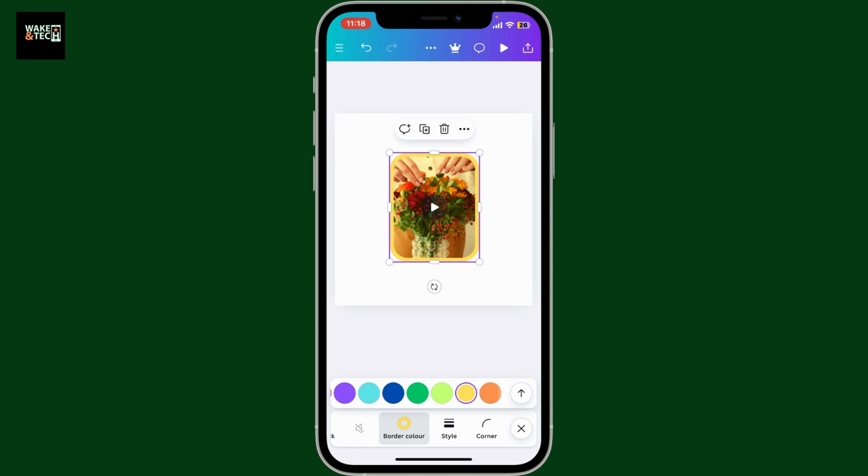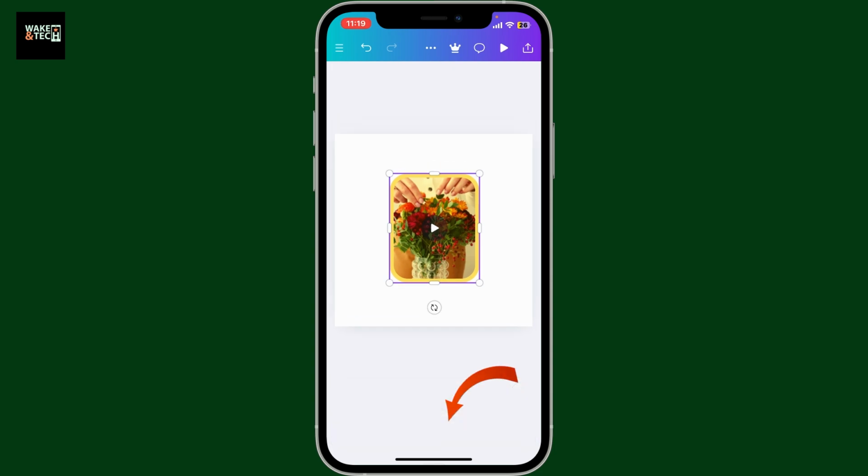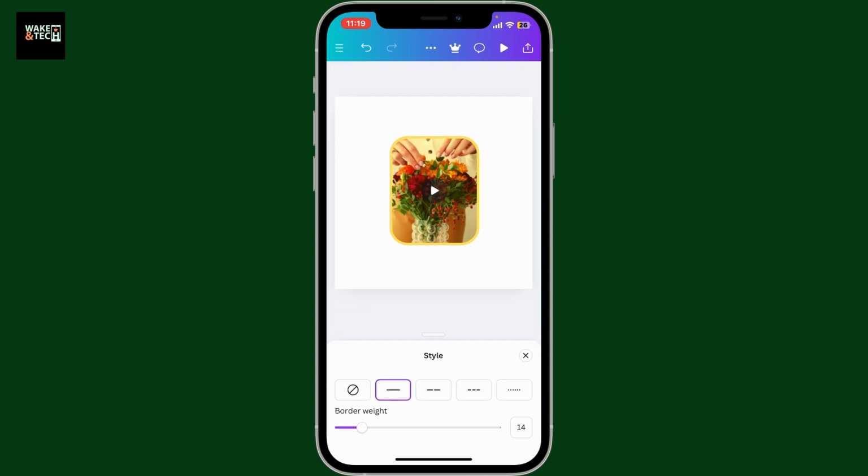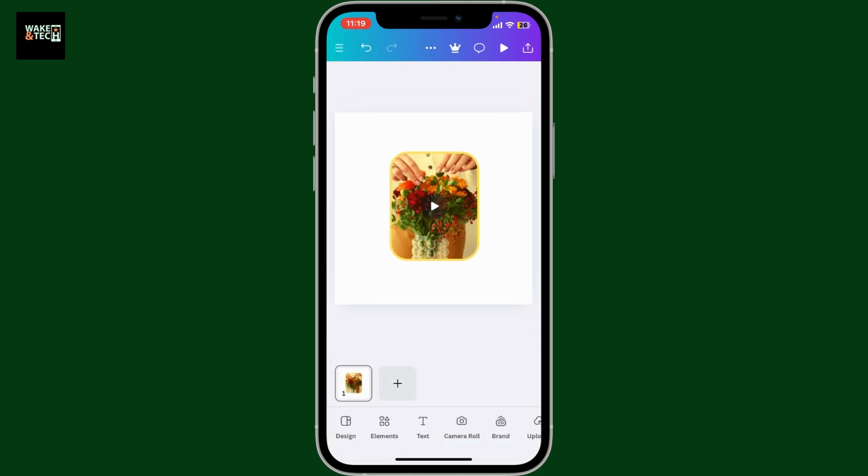If you want to change the thickness of the border, you can simply adjust it by tapping on the style option at the bottom and select the border weight by sliding the little white dot at the bottom to thicken or to thin your border width. So that is how you can easily change the color of your border on an existing design in Canva.